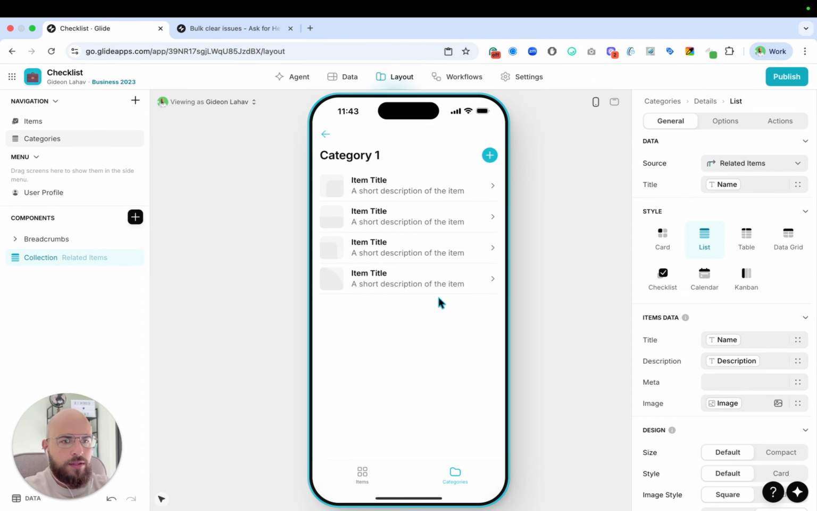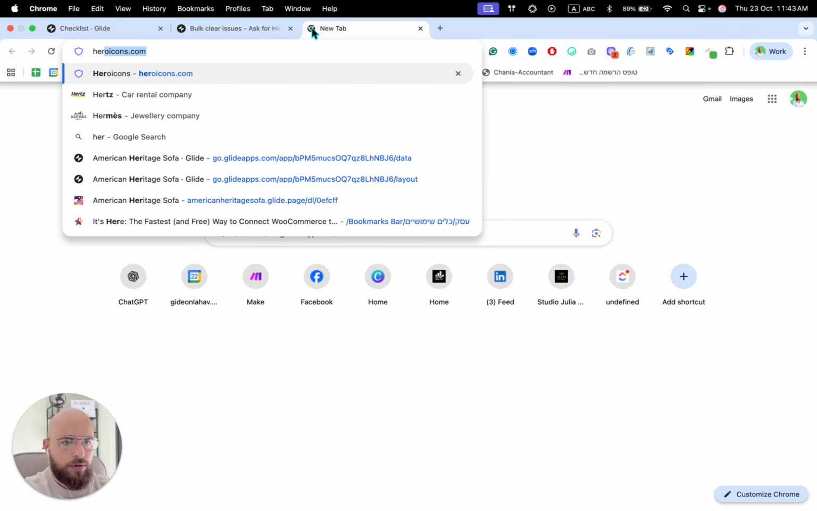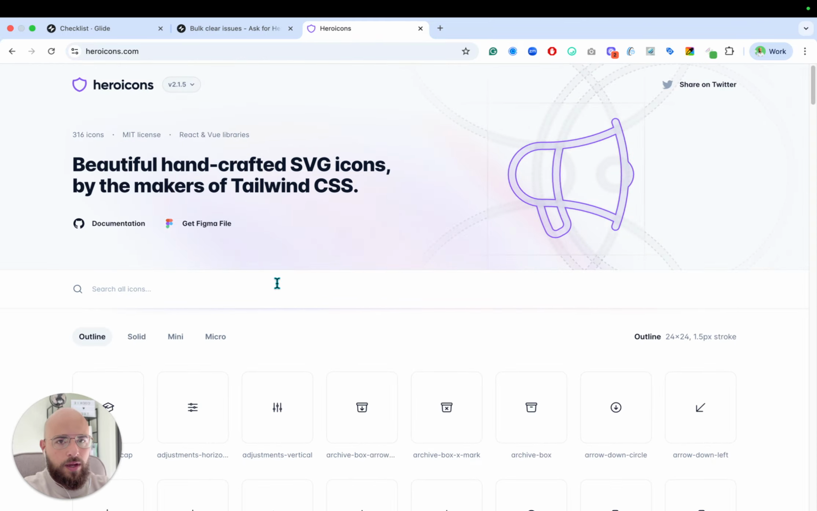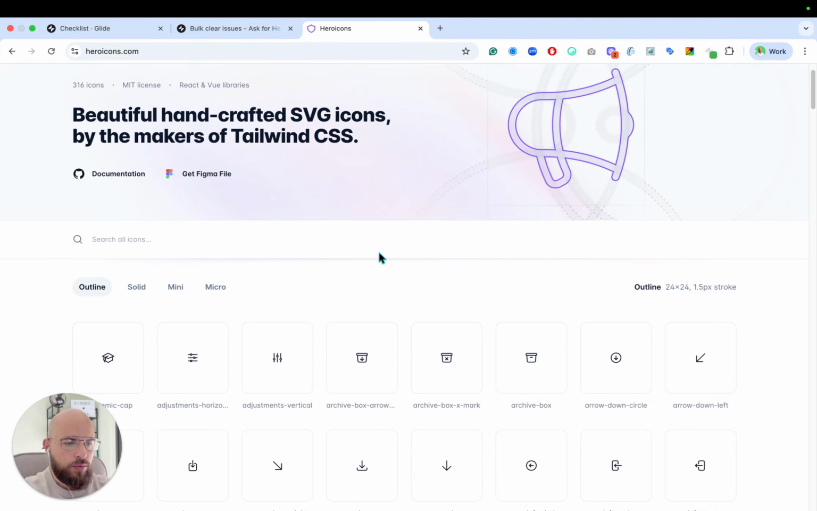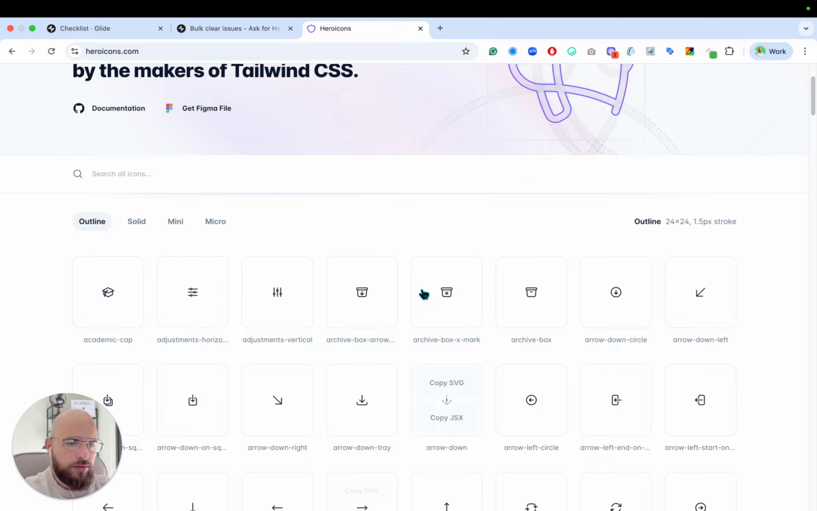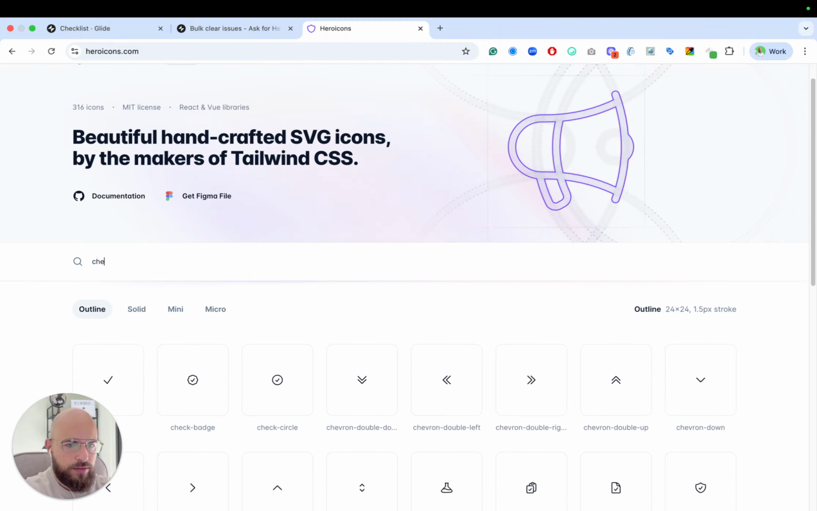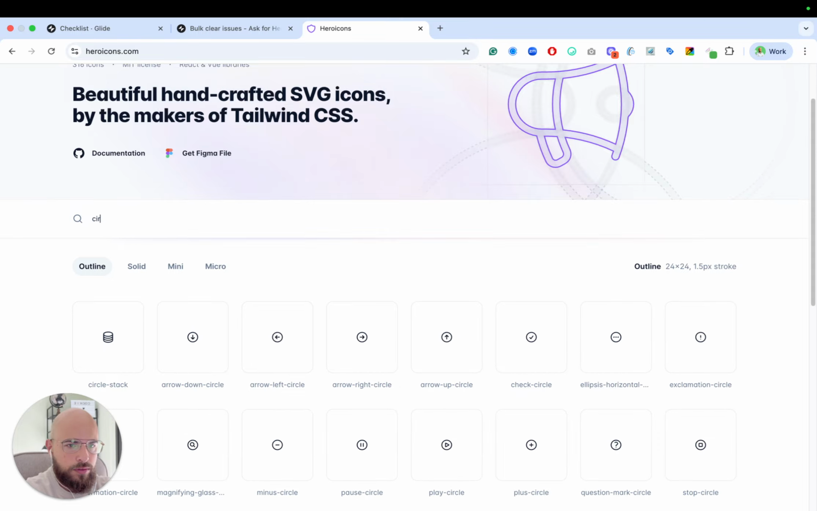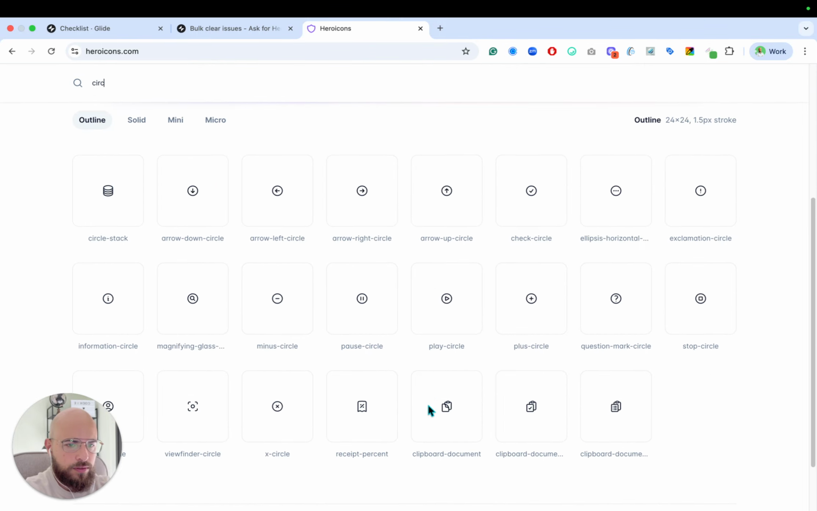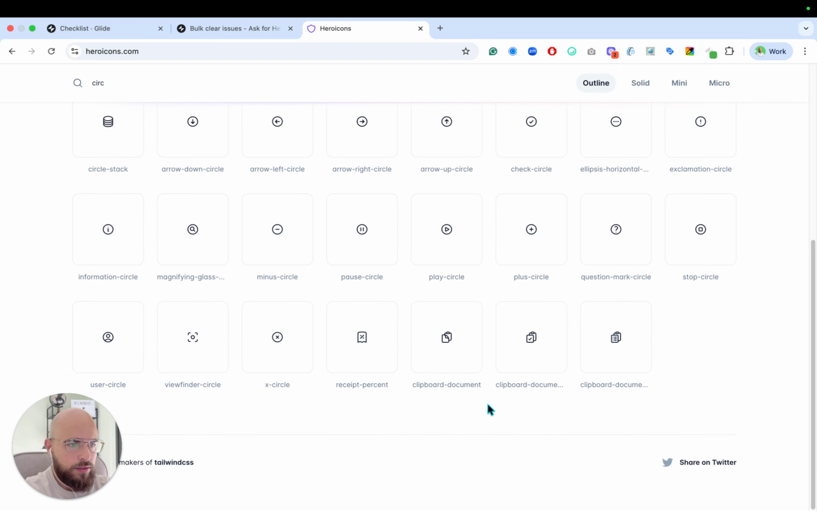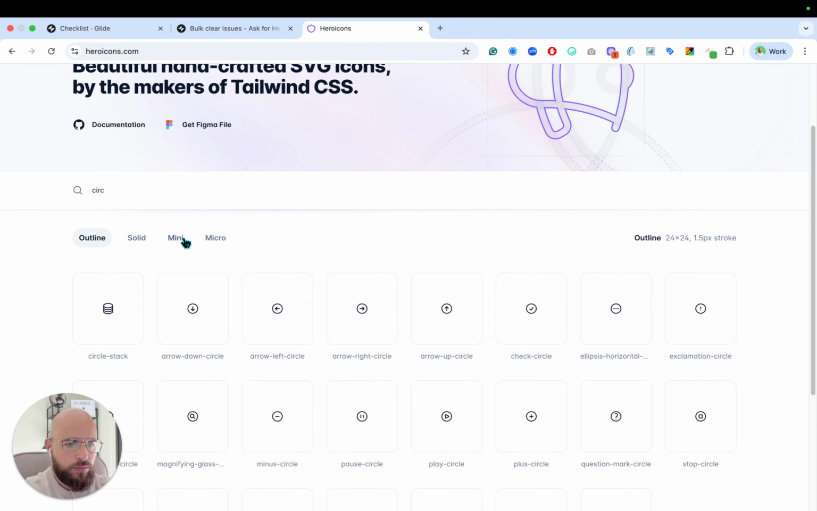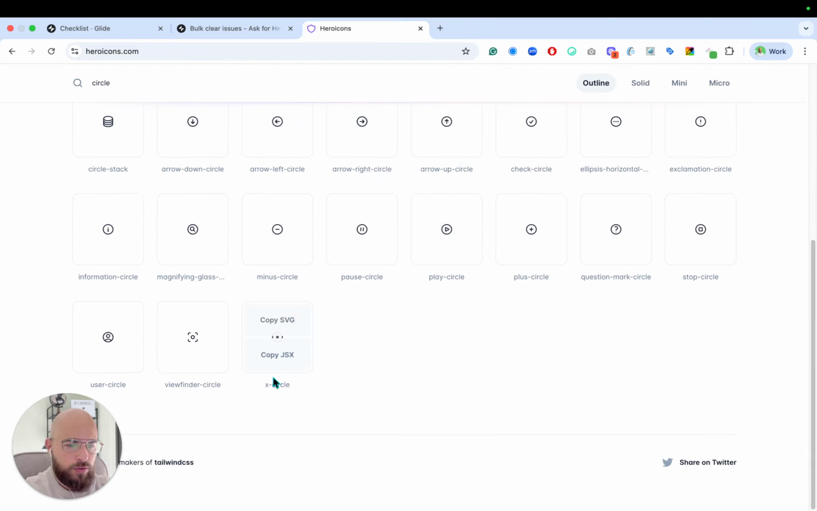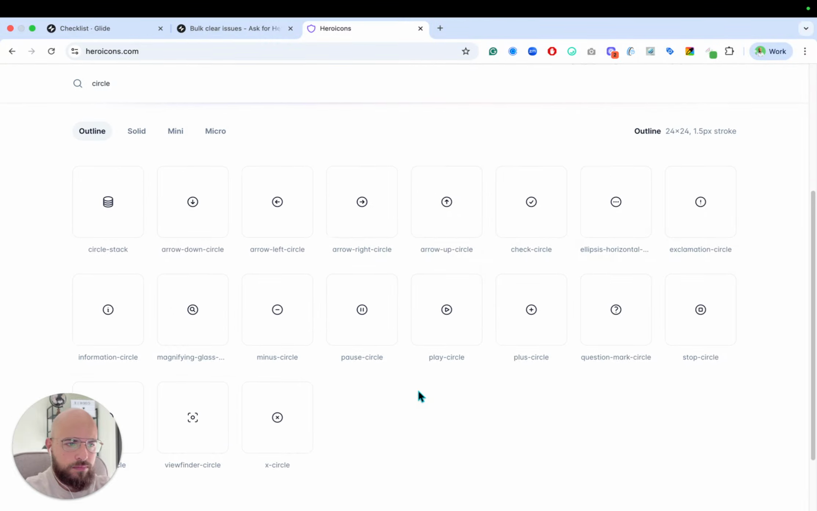Well, here comes something called Hero Icons. It's a website with a library of icons, and we can find here, for example, a check sign, and also just a simple empty circle or X. We'll try to find it, but for now let's see if we can find empty circles here. No, but we have X circle, which is good.